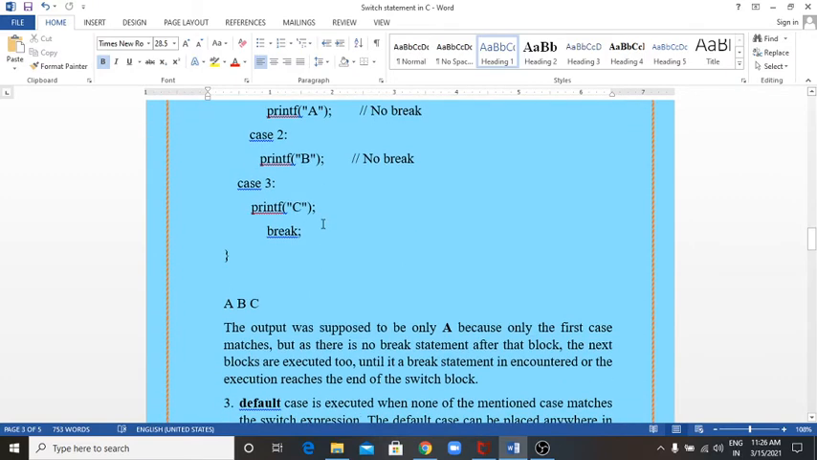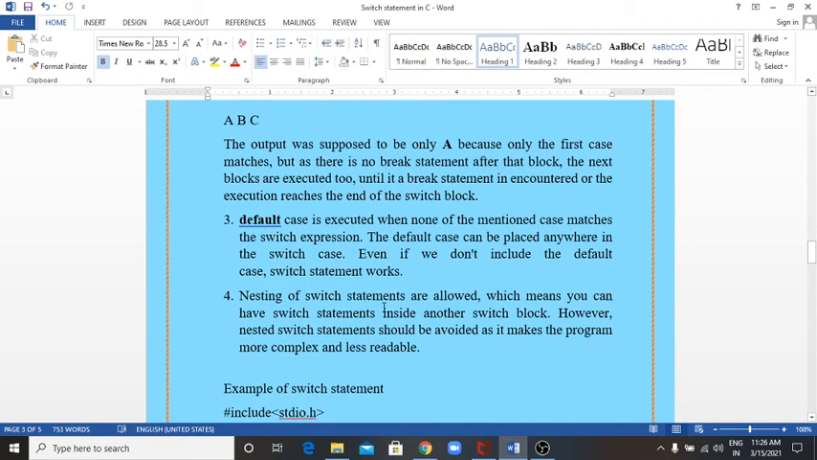But there is no break statement after that block, so the next blocks are executed too, until a break statement is encountered or execution reaches the end of the switch block. The next is the default case, which is executed when none of the cases match the switch expression. That means when no matching condition is found, the control goes to the default case.